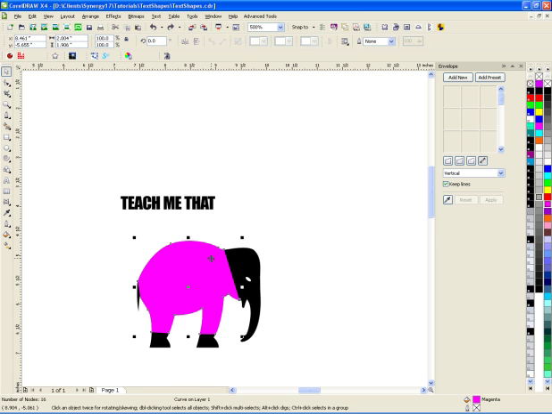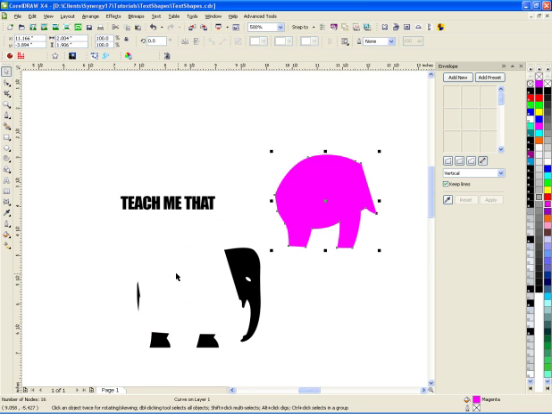So now what I want to do is hold the pink one, shift and click on the elephant, and then I want to simplify, which will basically knock the back part off of that. So you just basically have what you see.